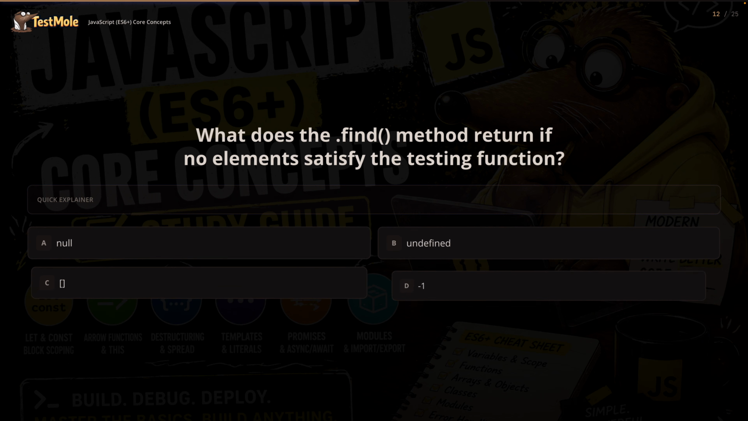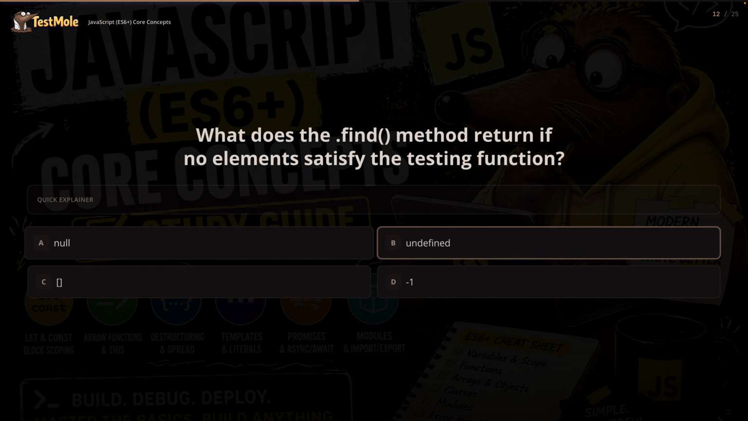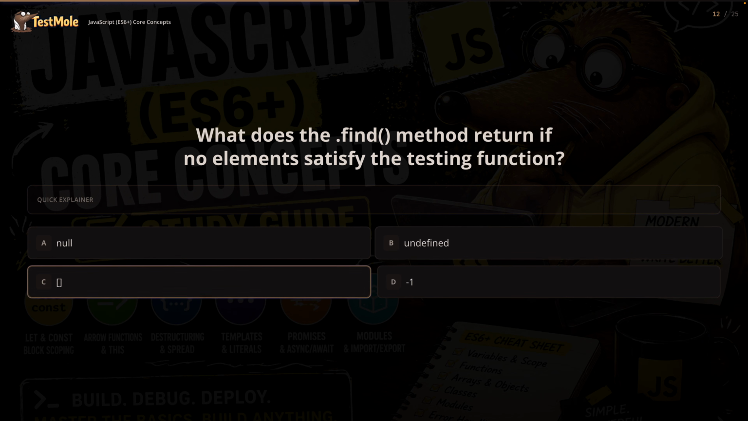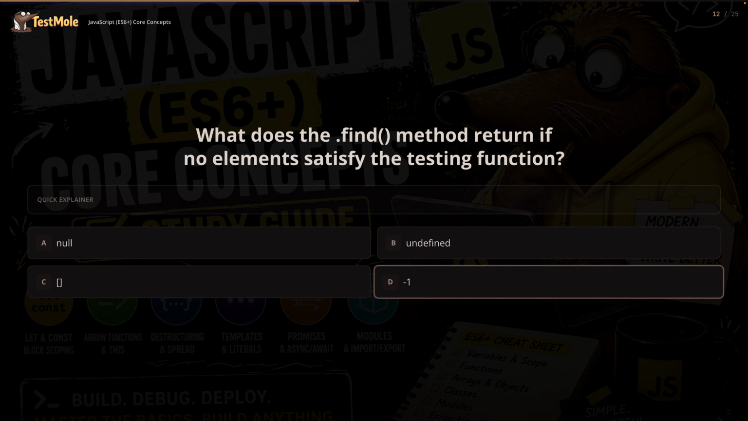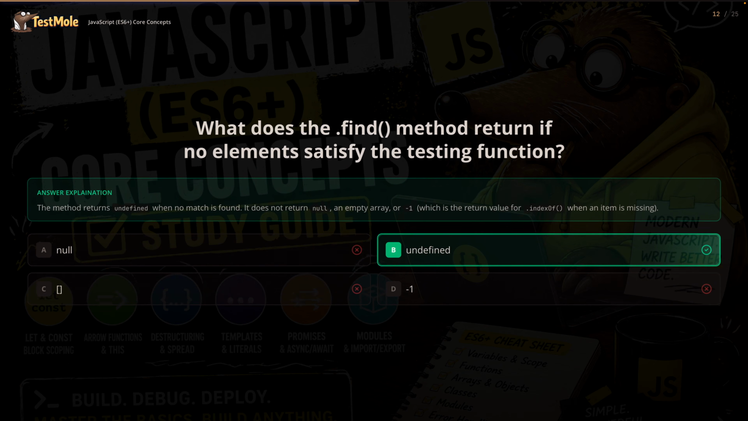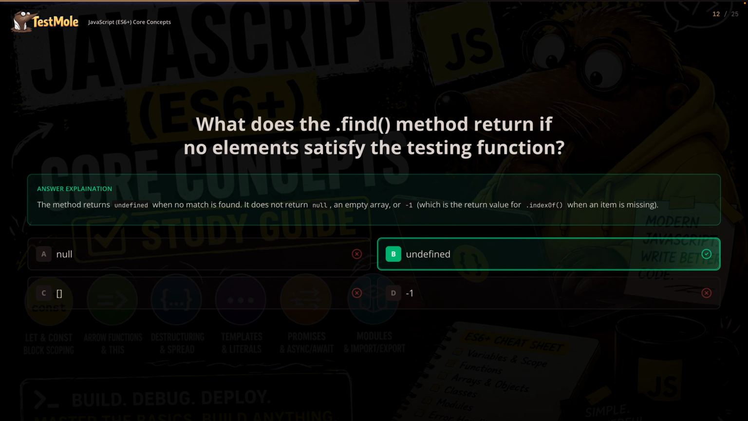Here are the options. A. null. B. undefined. C. [] . D. -1. The answer is B. The method returns undefined when no match is found. It does not return null, an empty array, or -1, which is the return value for .indexOf when an item is missing.